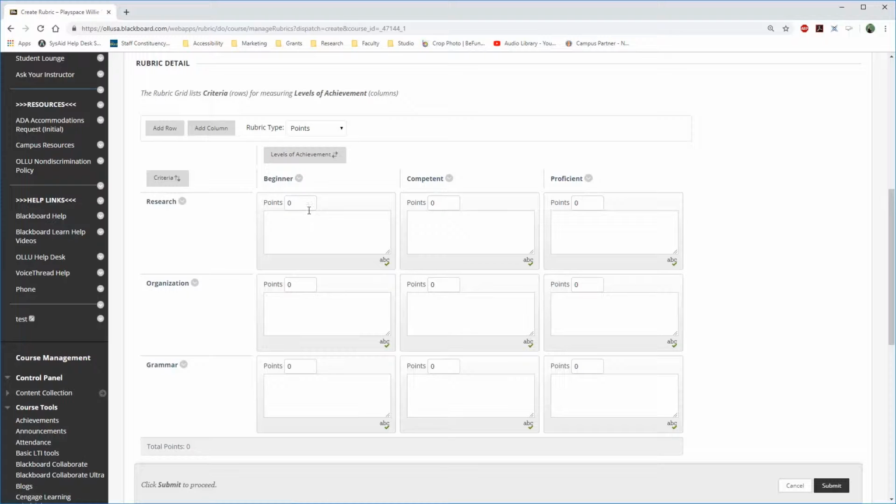Additionally, you can change the point value. By default, if you're using points, the default number of points is 0. We could change this to make it match up with the score that you would like to give the students. I'm going to say 1, 3, 5.